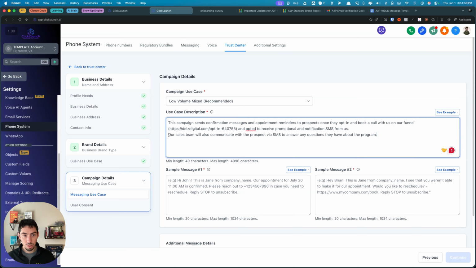And so that's why I also included this in here. Our sales team will also communicate with the prospect via text to answer any questions they have about the program. So this is a good standard message you can put in here. But again, as I said, have it somewhat detailed about your business, what you're going to be specifically using it for. Next, they want to see 2 sample messages.